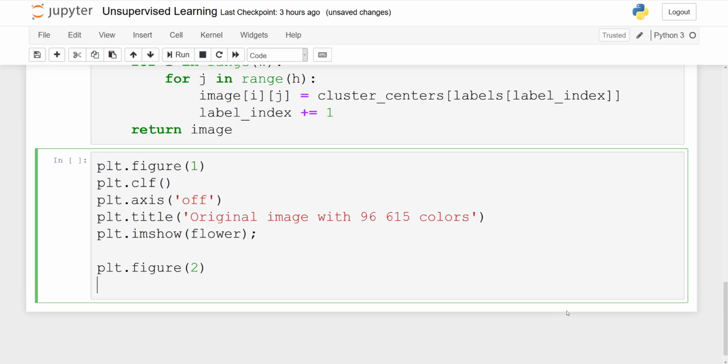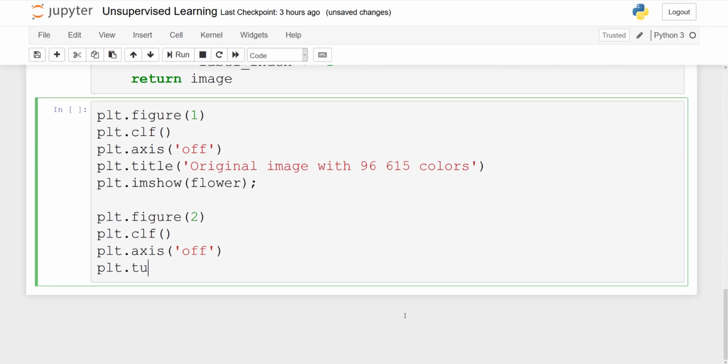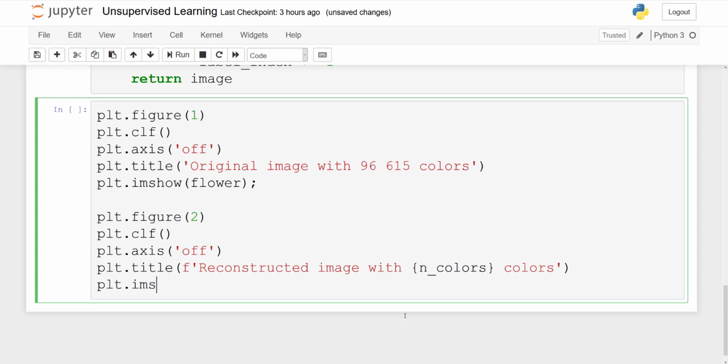And now our second plot, so plt.figure 2. Here we will display the reconstructed image. So again, turning off the axes, the title will be, here we will write a string. Actually, we'll pass in a parameter in this string, so reconstructed image with n colors, because you can change the number of colors. We will do that after. And then we show the reconstructed image.